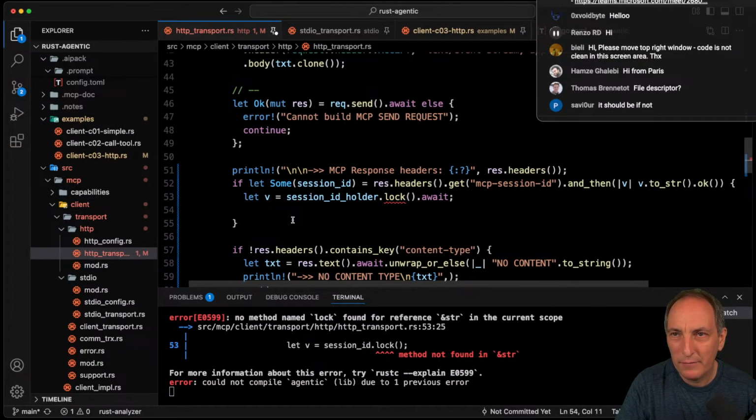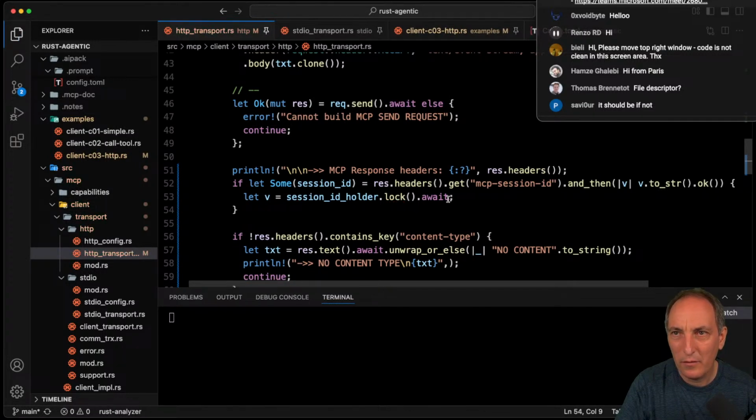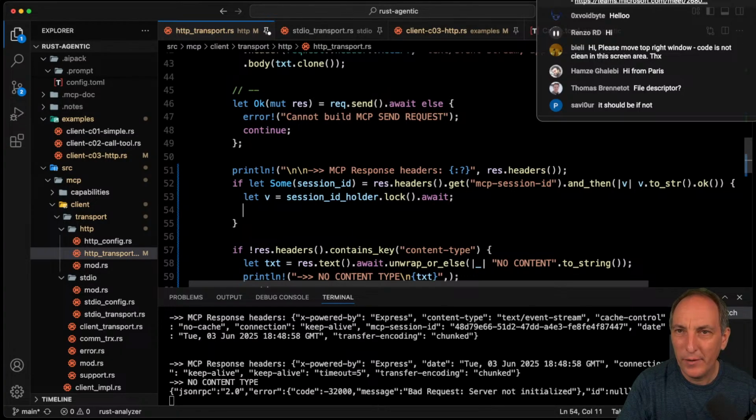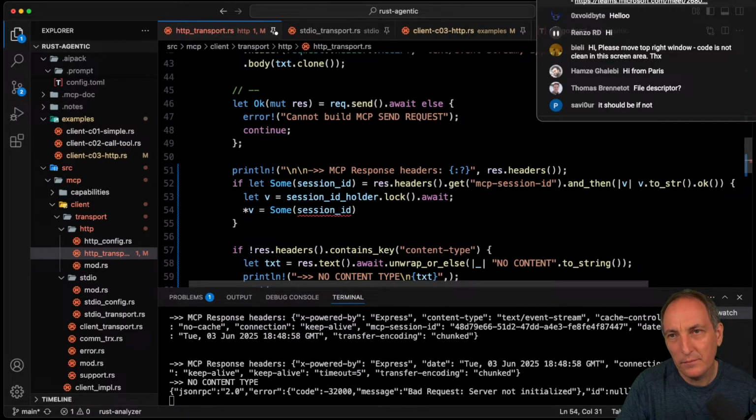So now we have let lock, the lock shouldn't complain. And then we have a V. And I think it's something like that. Yeah, V, and we're going to do some session ID.